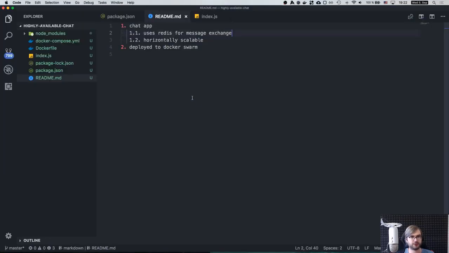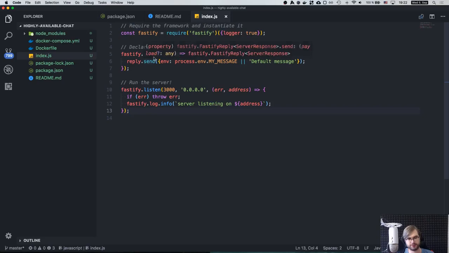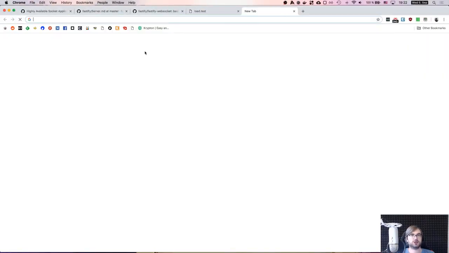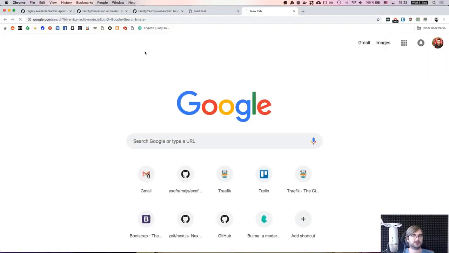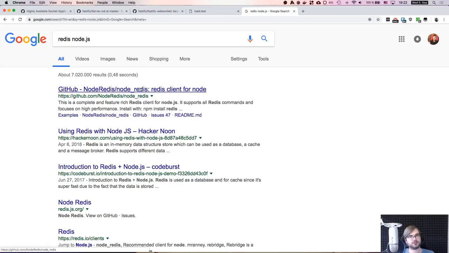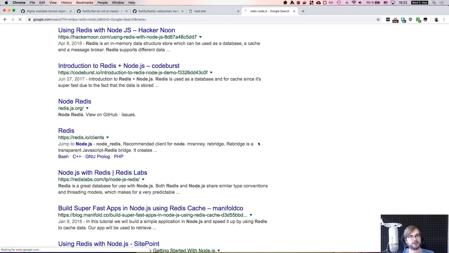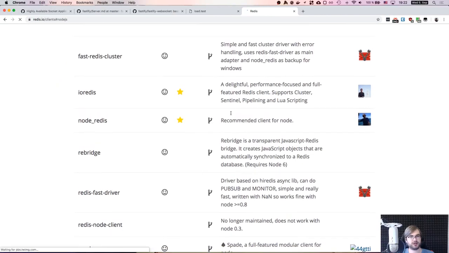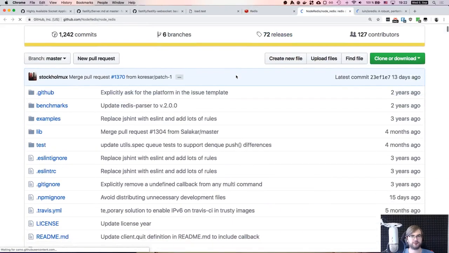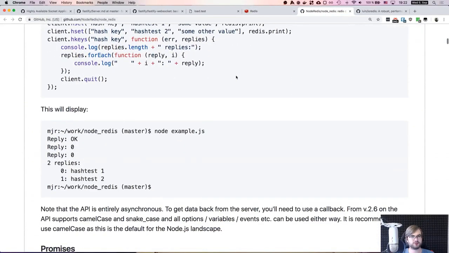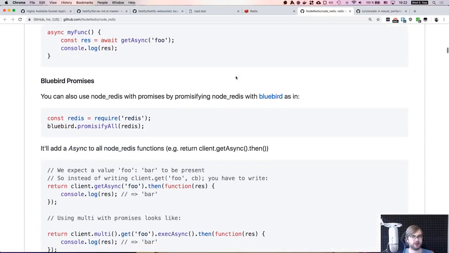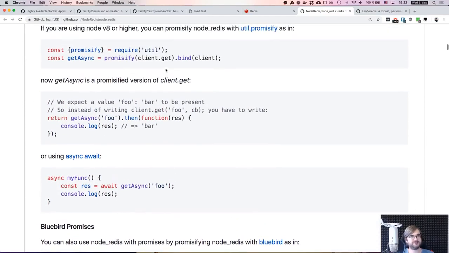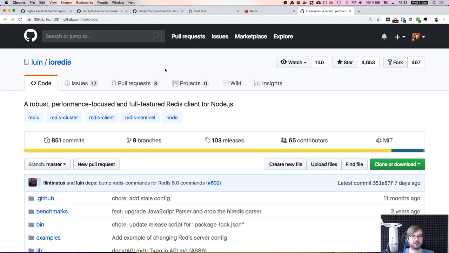So now let's do the Redis script, I guess. So Redis Node.js. I remember that when I used it the first time, the official client was pretty bad. So we're gonna have a look. Yeah, so this Node Redis is, I guess it's not official, but I didn't like it because it didn't have promises support, and there were some problems with it, and it was a bit annoying.